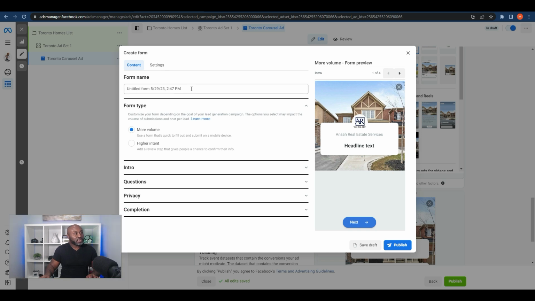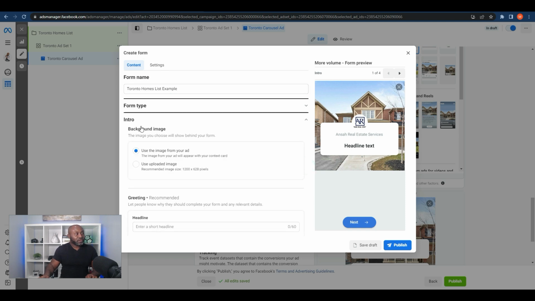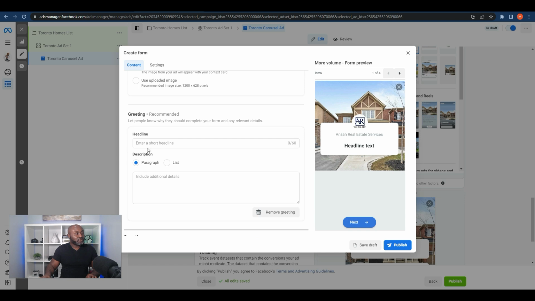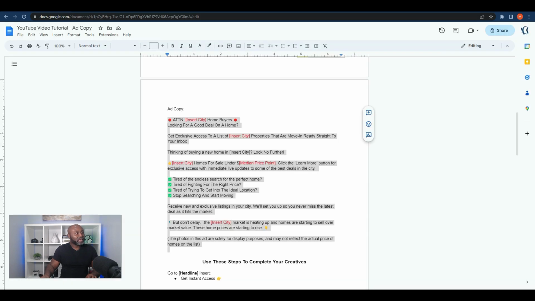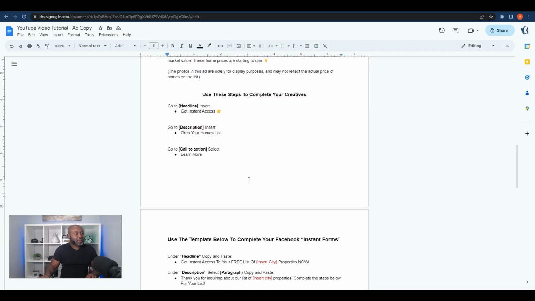All right, so here we're going to put, let's say Toronto homes list example. I'm going to put it for myself. So just name it. Intro, you're going to have to choose what you want, background image or upload a single image. You're going to want to choose this option because whatever image we put in the ad, it's going to put it there. Next thing is greetings, and then you're going to go back to your page. And now we are here.